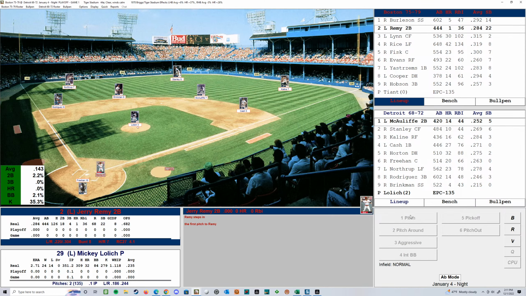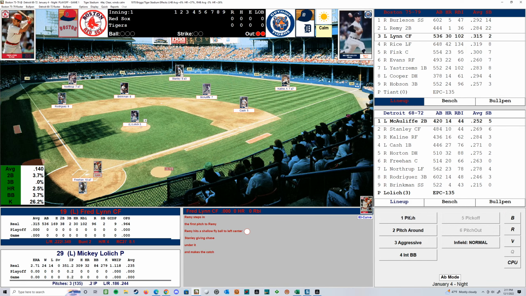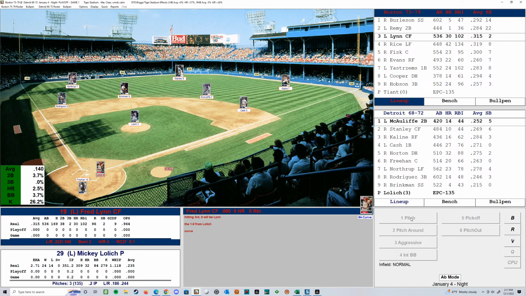Jerry Remy, I remember this era very well. Stanley plays a good center field. He's an 8 out in center field. Fred Lynn at the plate. This is a tough lineup. I mean, you got Lynn, Rice, Fisk, Evans, Yastrzemski batting 7th. If you got Yastrzemski and then Cecil Cooper batting 7 and 8, you know you got a pretty good team out there.